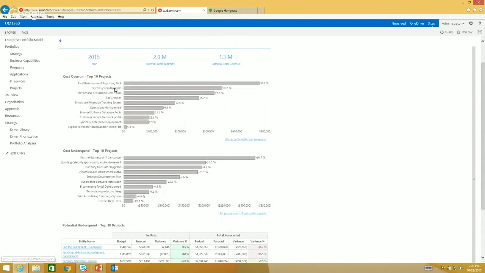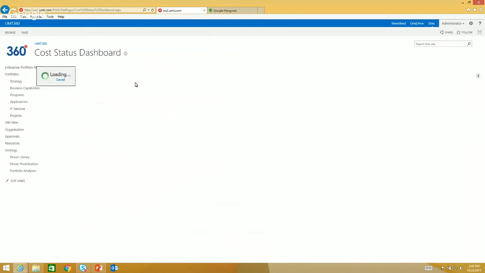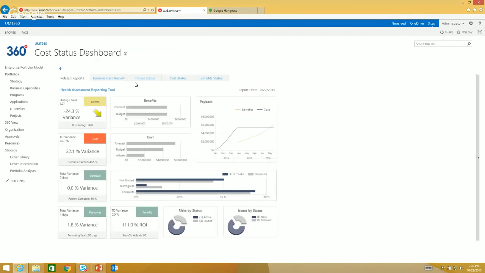So if I take a look at Health Assessment Reporting Tool, one of the projects here, we can drill down and see an integrated dashboard that's bringing together some of the important execution-orientated information coming from the Microsoft PPM platform, supported by some of the financial and strategic information that 360 is bringing to the table. So this is similar to the screenshot I showed earlier. This project is running 32% over budget.